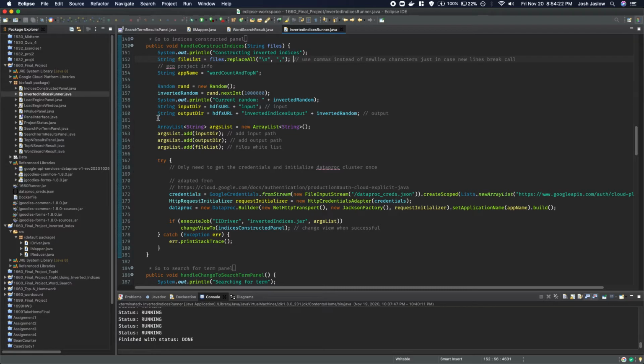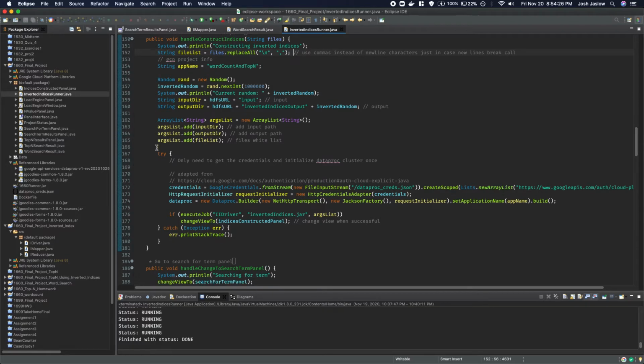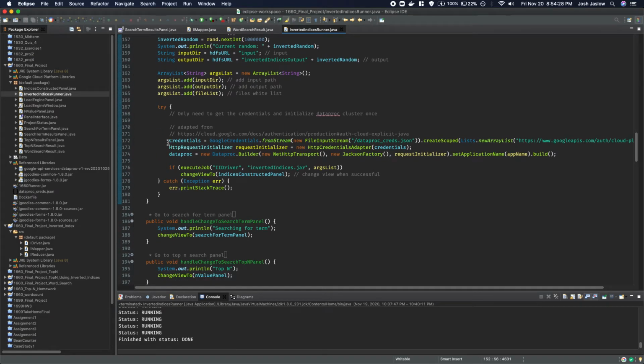It sets up the input and output directories. It sets the argument list array. Creates the credentials, and I have these as variables up at the top because I only need to do this once. I don't have to re-get them when I don't need to. Just save a little bit of computing power. So I just create these once, set them, and don't have to worry about it again, because it's always the same credentials for anything I do.